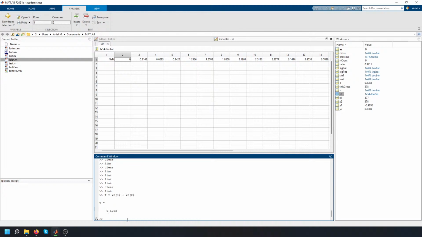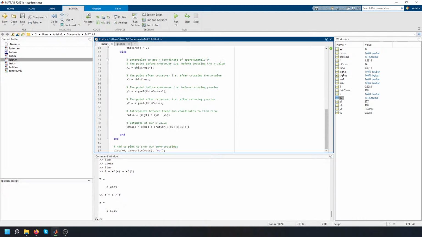And we have t is equal to 0.6283, and then f is equal to 1 divided by t. And we see here we get a frequency of 1.5916 Hertz. So this is a nice way of going about doing your estimates in order to obtain the frequency of a graph from any sinusoid that's given to you. There is a little bit of code troubleshooting that you may have to do.